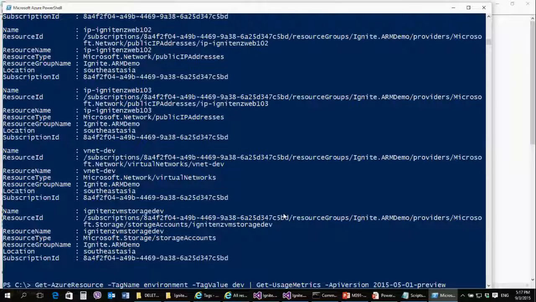I have just created a report that gives me the cost, or well, not the cost necessarily, but the utilization or the usage of all my development resources. So I know what my development environment now costs. Fair enough? Any questions? I'm going pretty fast here.